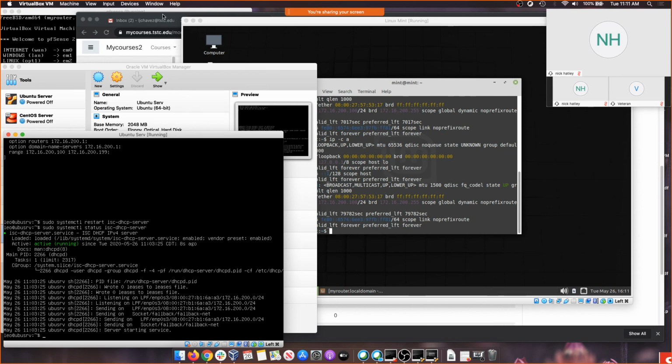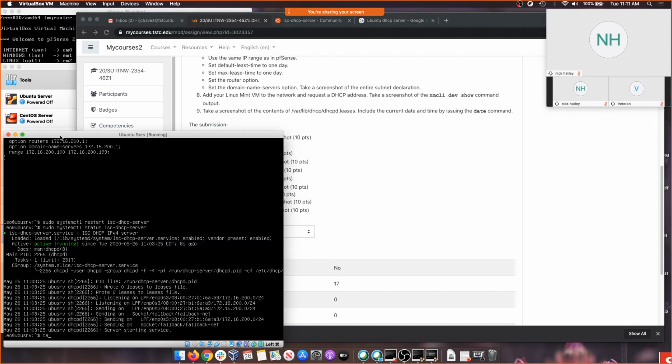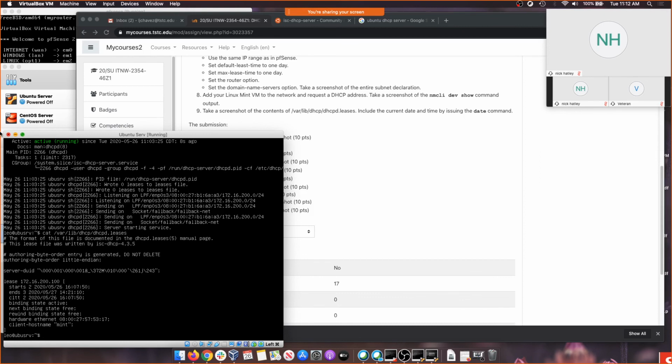I've got it listed here: /var/lib/dhcp/dhcpd.leases. So let's go take a look at that particular file. cat /var/lib/dhcp/dhcpd.leases, if I can spell it right. There we go. Client hostname Mint, and right there you can see all of the information about it.